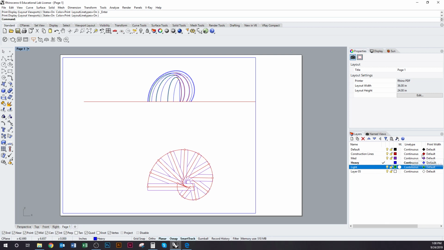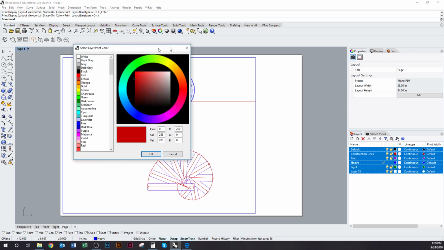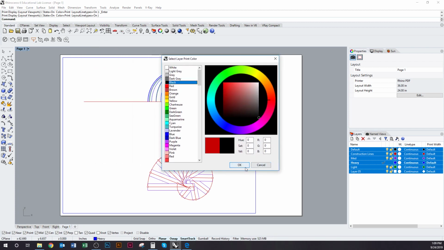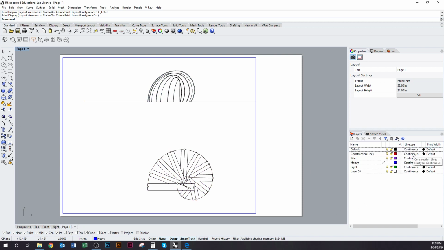And over here in the layers panel, I could start to define print properties. Well, I'll set them all to black. And the print color is the diamond. Diamond selected, choose black. I'm going to start to define some print line weights.